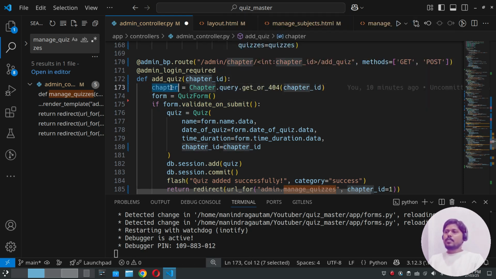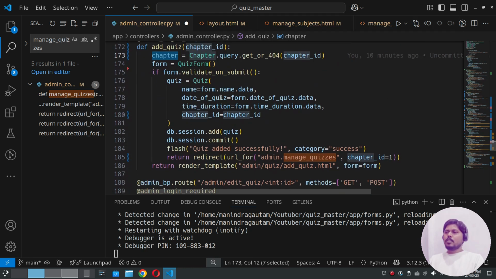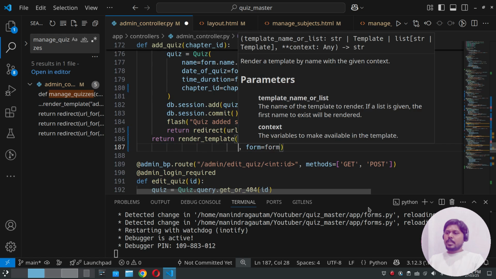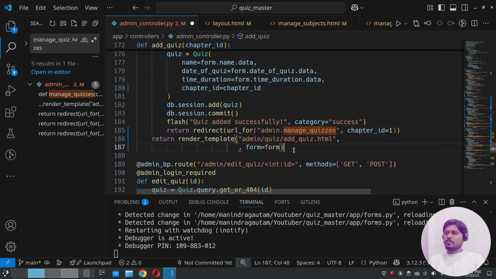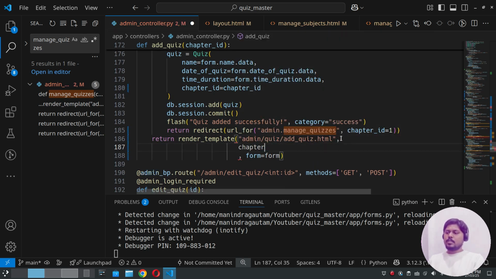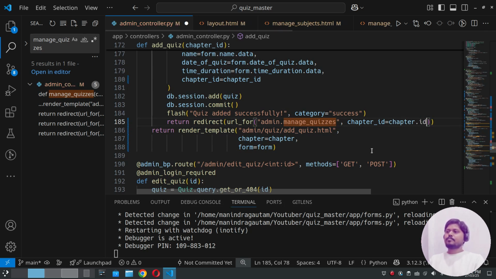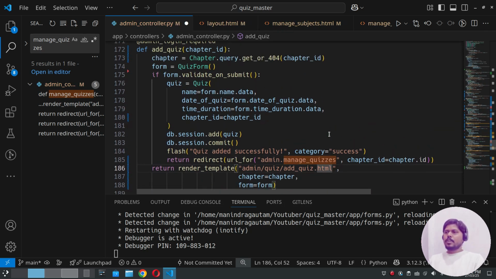And then when you find the chapter, we have to give it in the params for the add quiz template. So chapter is chapter, and also we can now make this value dynamic, for which we have used the placeholder, so chapter.id, and we are done with the add quiz route.